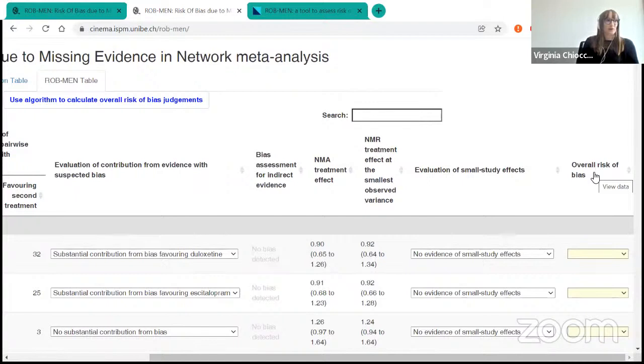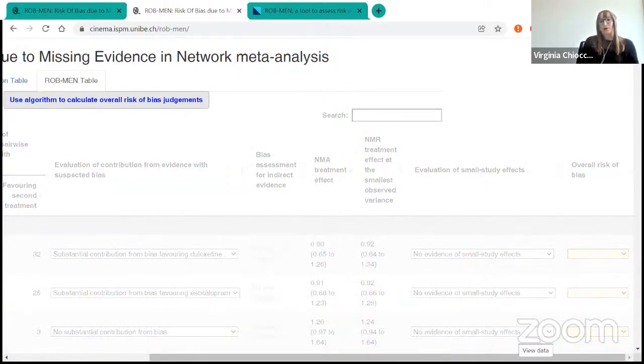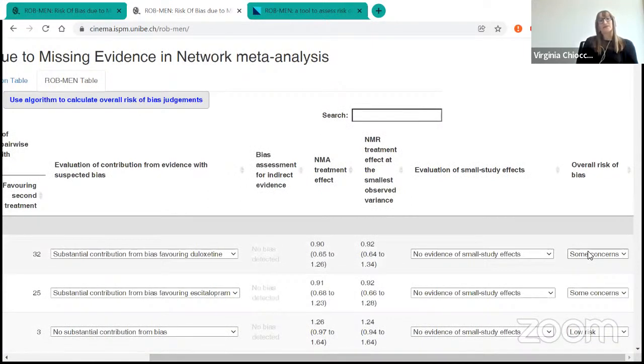find our overall risk of bias level. And we can easily do that by pressing this button that applies the algorithm that we propose in our paper. I don't have time to go through the algorithm, but what I want to say is that if the user does not agree with our algorithm rules, so we want to use stricter rules or less strict, then you can also change this manually.